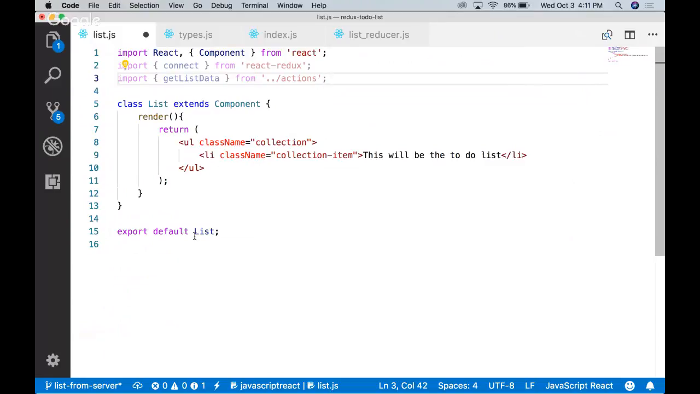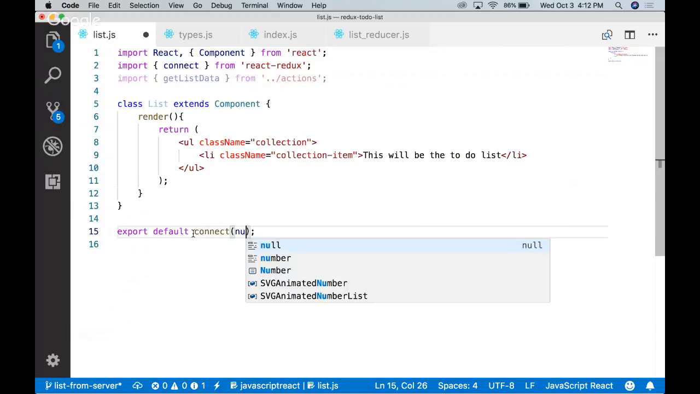And then down at the bottom, I'm going to remove list. I'm going to say connect. I'm going to call connect. Anybody remember how many arguments connect gets? Two. And the first one is what? Map state to props. That's how we get access to the Redux state. That's how we pull data from the Redux state. Do we have a map state to props right now? No. I mean, you'd see it right there if we did. So we don't have a map state to props, so we're just going to say null for right now.